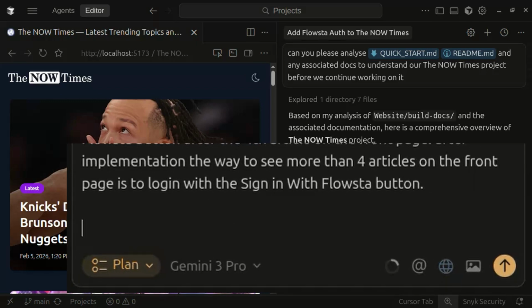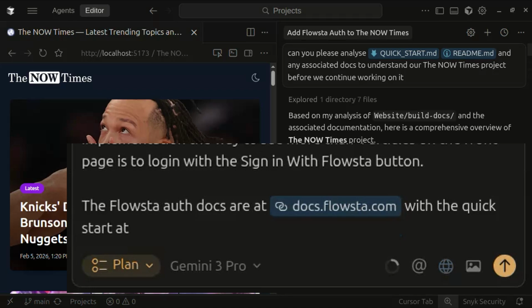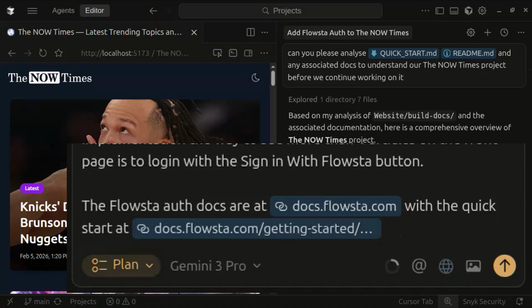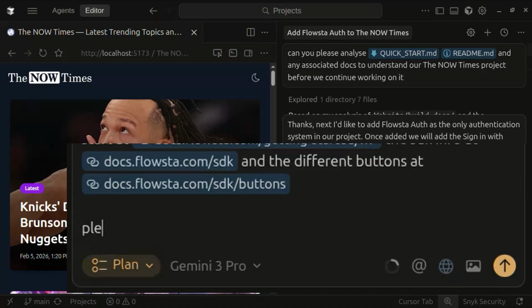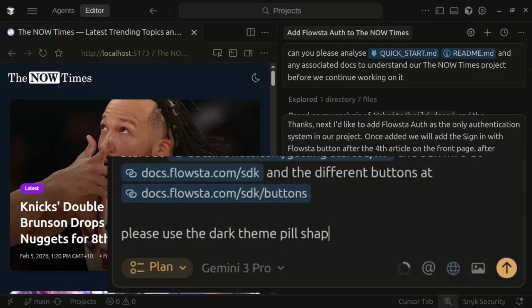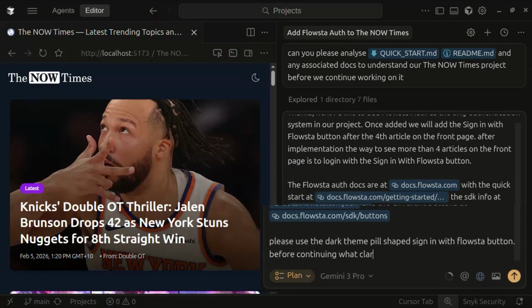To make sure the AI you've chosen has the most up-to-date information about Flowsta Auth, we add links to the Flowsta development documentation to the prompt. Here we add the Get Started guide, the SDK, and information about the Sign In with Flowsta buttons. We ask to add the dark button with pill-shaped ends. And then we ask if there are any clarifying questions before the AI finalizes the plan.